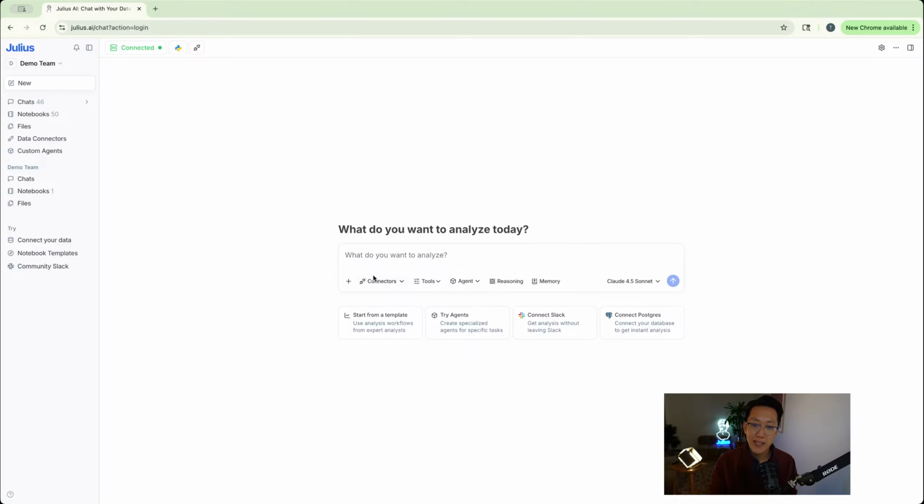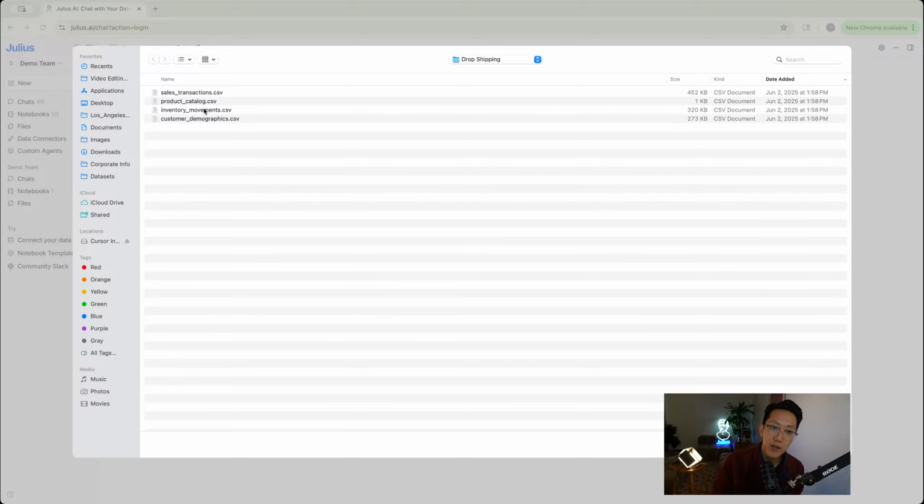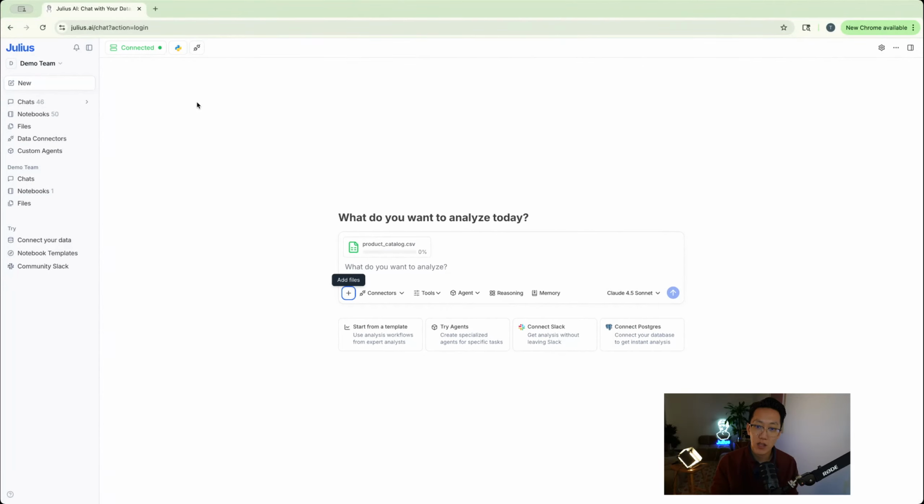So here we are. This is the chat interface. The easiest way to get started is by clicking on this plus button here. And this will bring us to the file selector menu. In this case, I'm going to just select the upload file button. And I'm going to choose one of these files here. Let's start with this product catalog file.